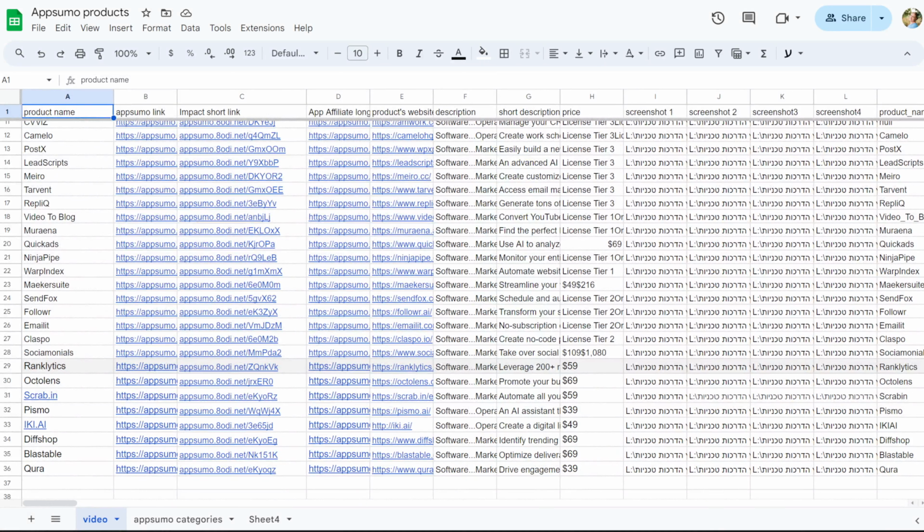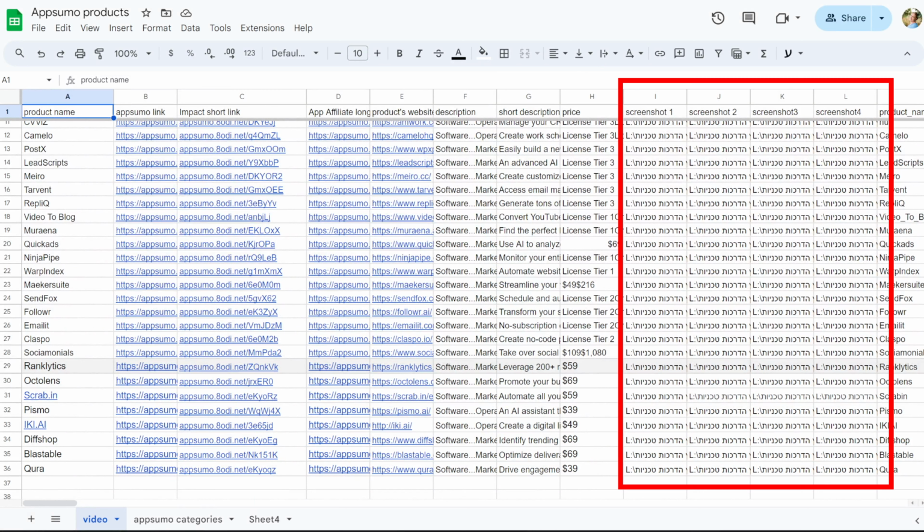Just to make sure you have all the information to add a product, your Google Sheets should include the name of the product, the affiliate link, the QR code, a screenshot of the product page, or if available, the logo.